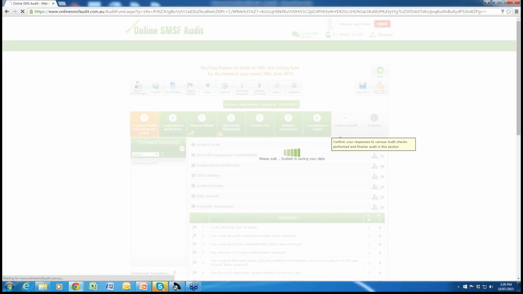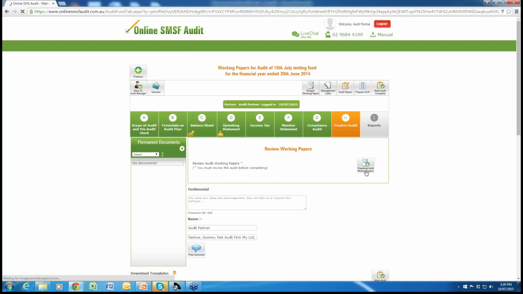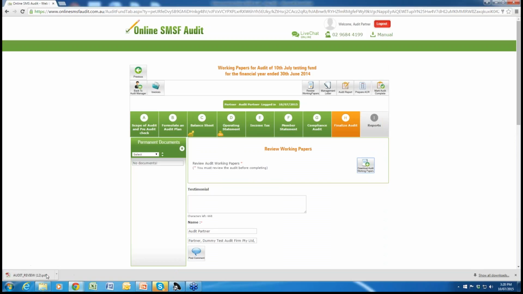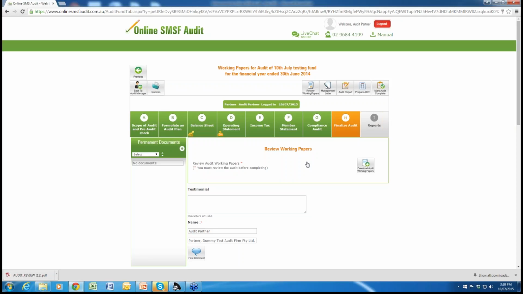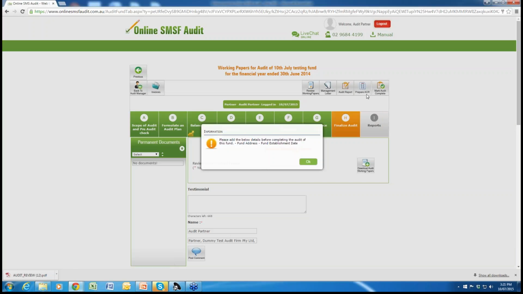Once you finish the fund, you go to finalizing the audit of the fund. You will have to review the audit working papers file, so you download the audit working papers file. After that has been downloaded and reviewed, you will mark the fund complete. Once you mark the fund complete, your job for 2014 is done. Just waiting for the system to complete it.